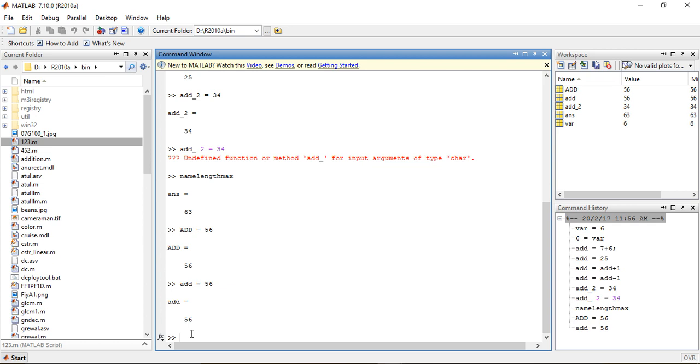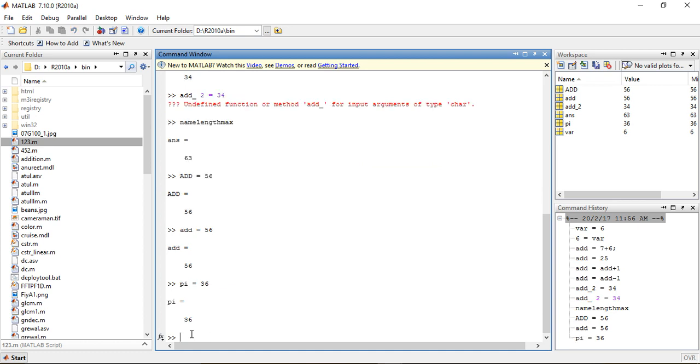Although underscore characters are valid in a name, their use can cause problems with some programs that interact with MATLAB. Some programmers use mixed case instead. There are certain words called reserved words or keywords that cannot be used as variable names. Names of built-in functions can also not be used as variable names. For example, pi equals to 36, I'm using this as a variable.